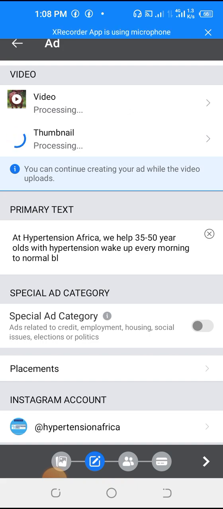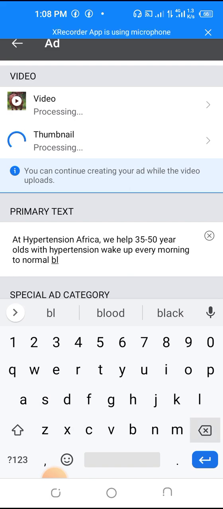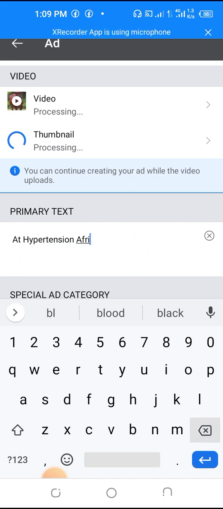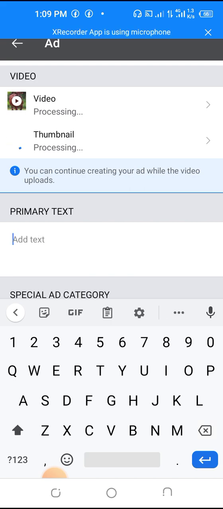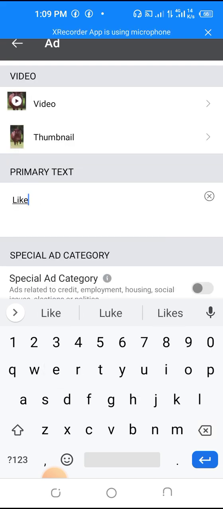Now this is where you put your primary text. I will just use something simple, like: like and follow this page for more content.